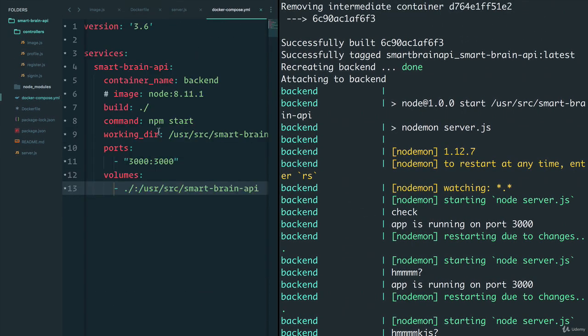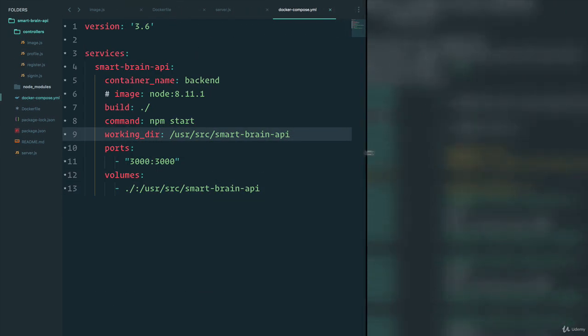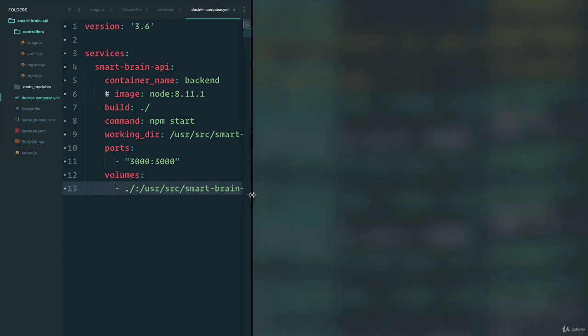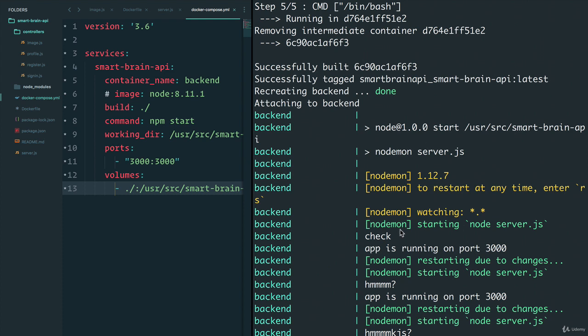Volumes is a bit of a complex topic, and I'll leave a nice resource for you to read. But just think of volumes as a way to have a connection or mounting of whatever we have on our computer to the Docker container. But for now, we have some nice setup with the backend. I think we need to add our Postgres finally.